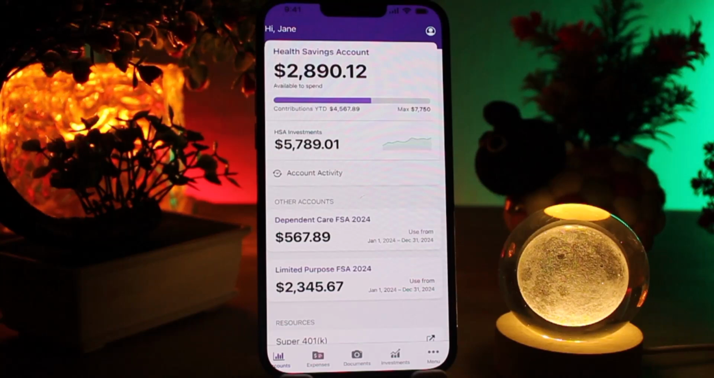Choose the type of account you are using, like HSA, FSA, HRA. Now enter the information for your expenses. Provide the store name, date of service, amount paid, and type of medical expense. Make sure everything matches your receipt.